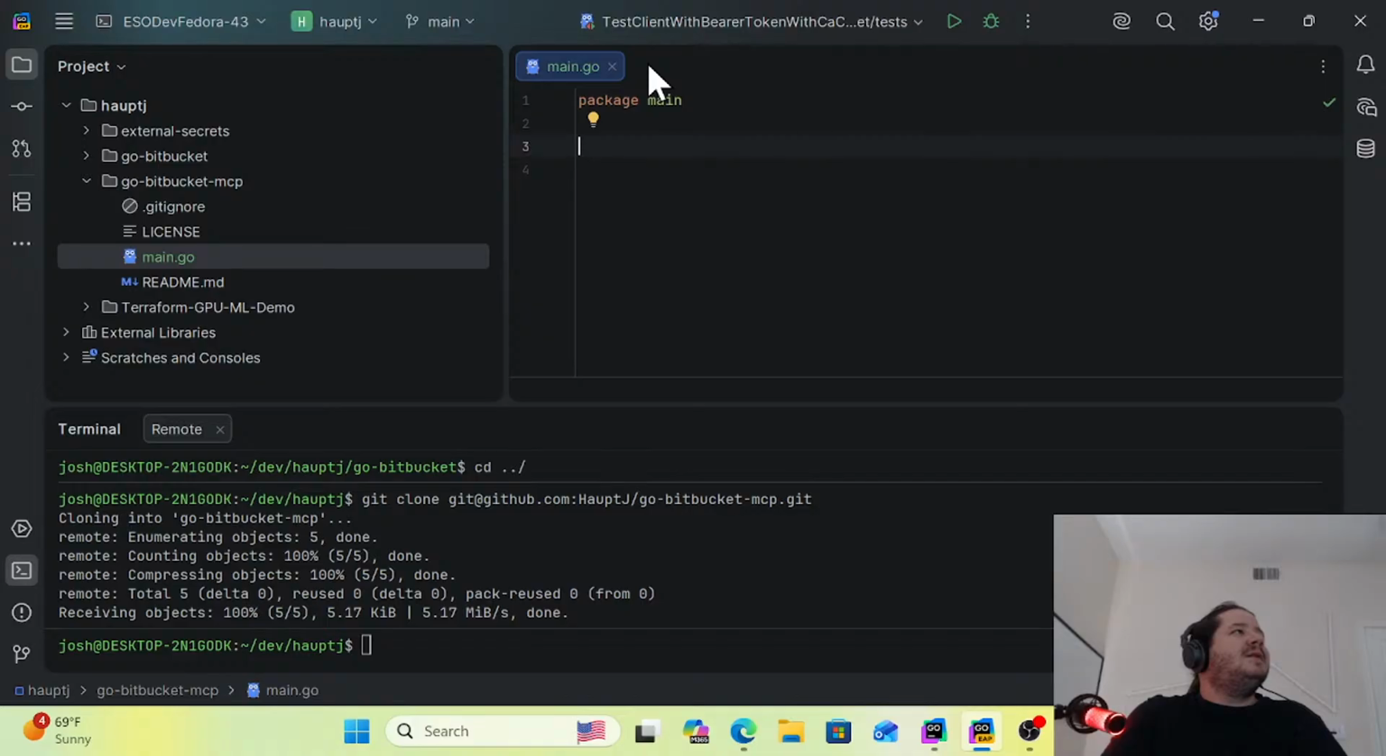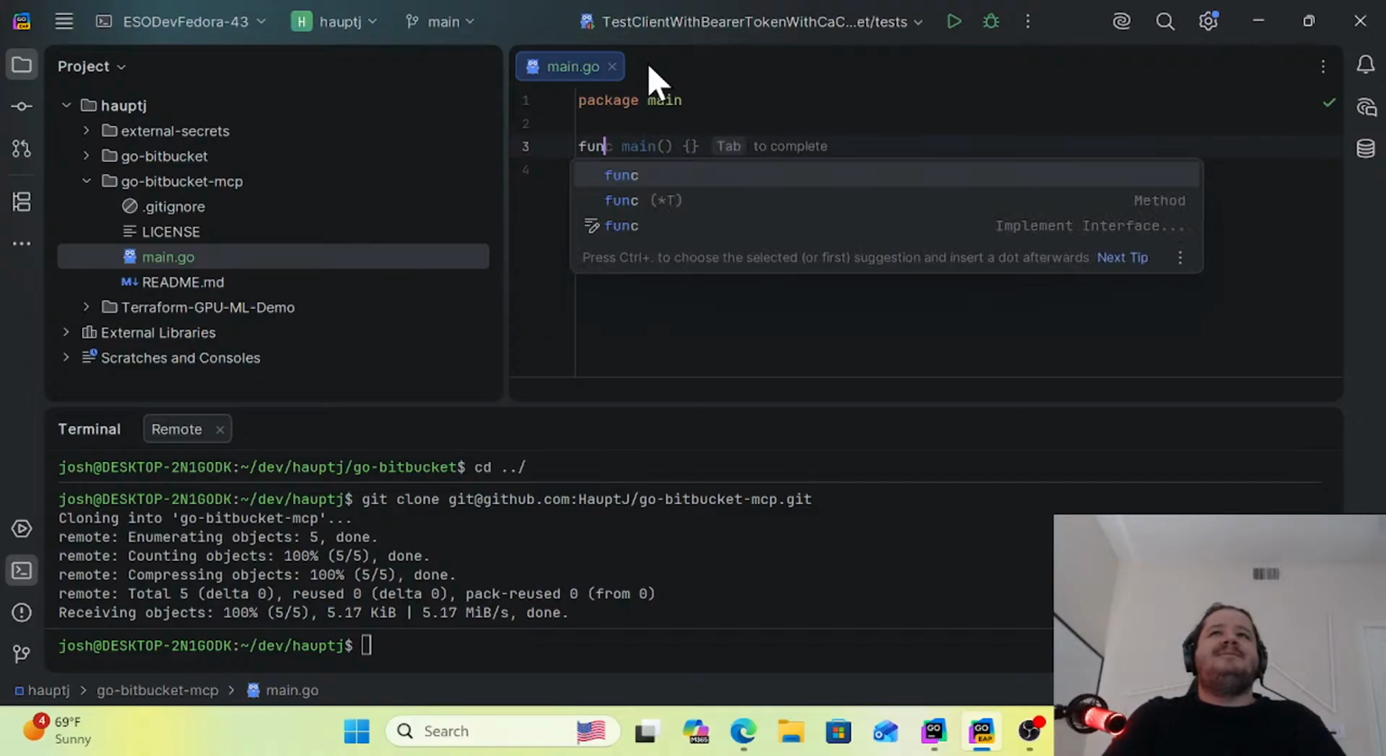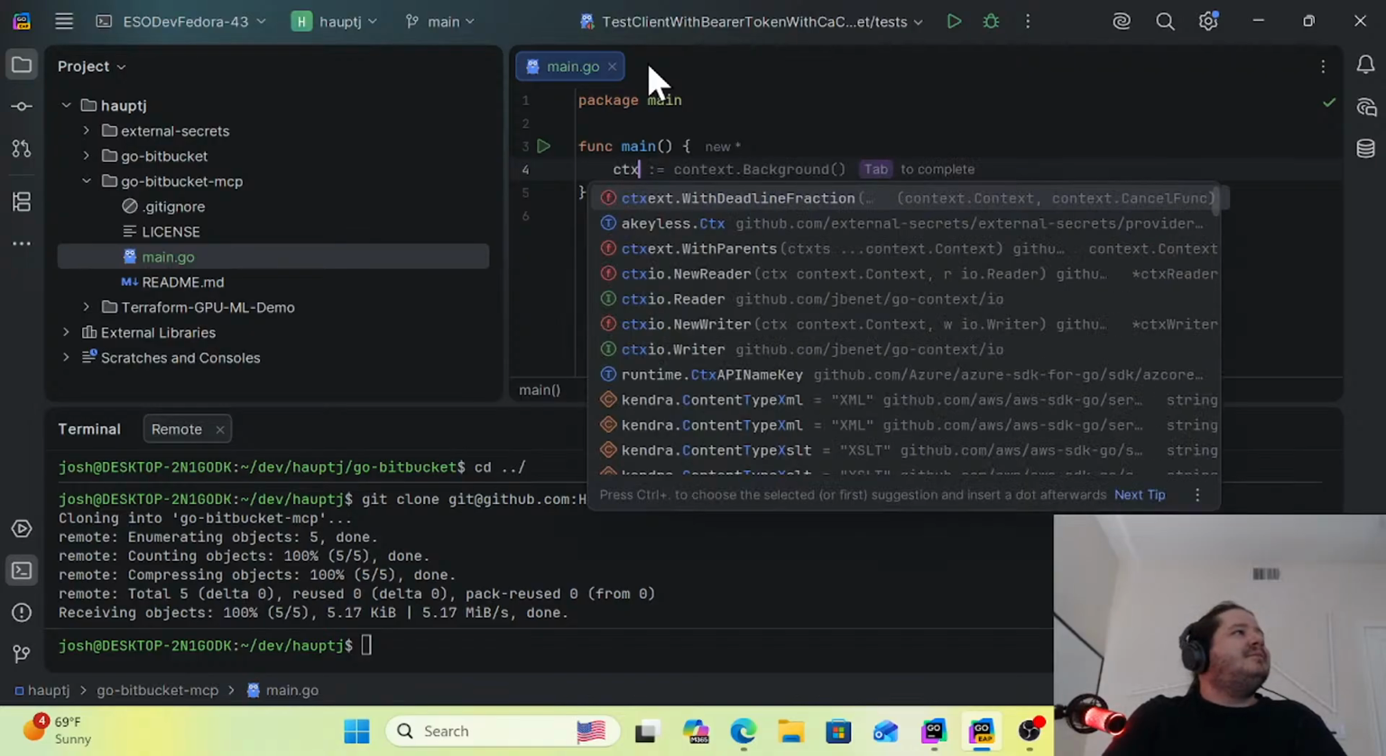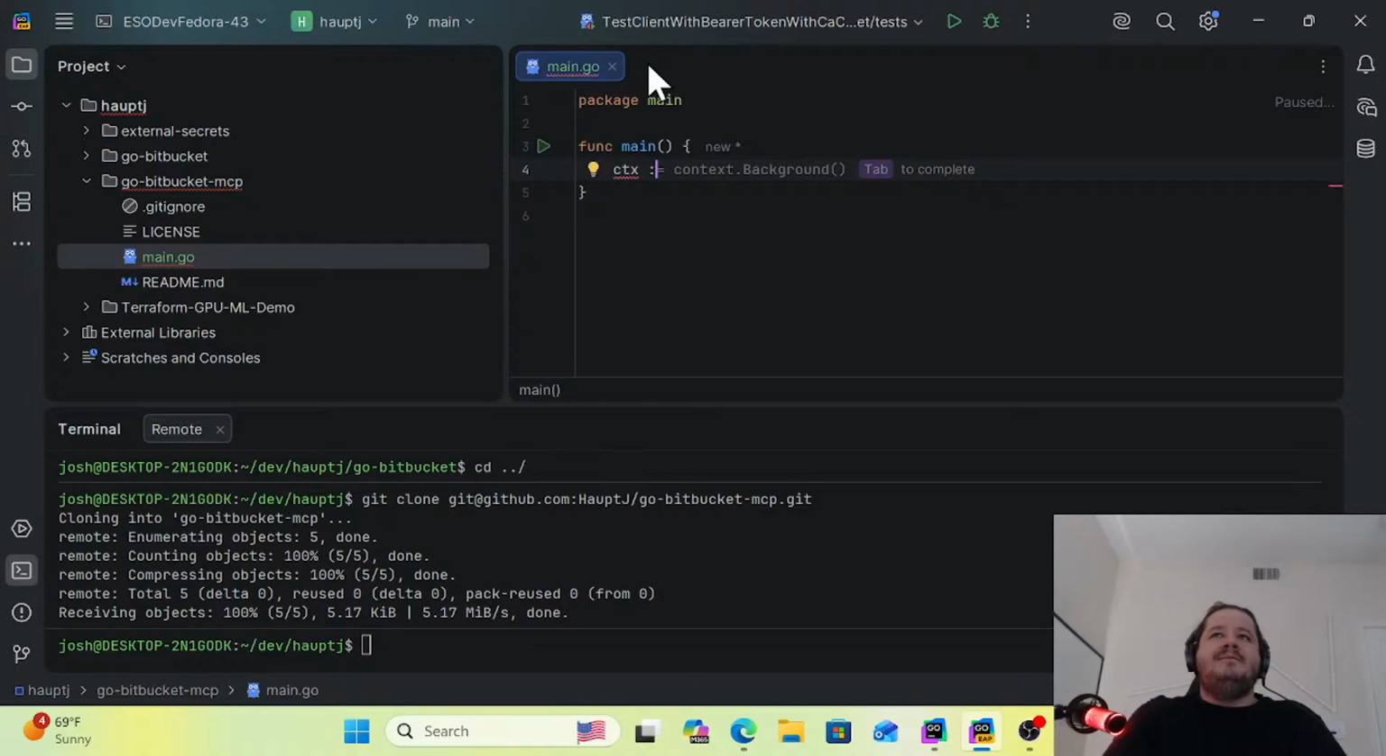Let's do our function main. No, sorry, .go. Oops. Let's do create a context. Background.